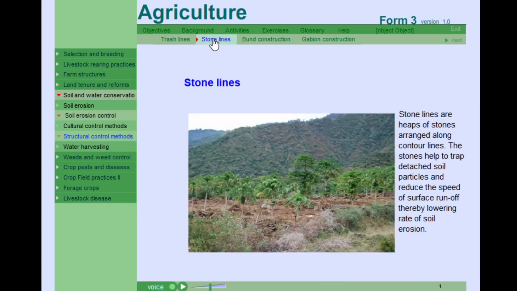Stone lines. Stone lines are heaps of stones arranged along contour lines. The stones help to trap detached soil particles and reduce the speed of surface runoff, thereby lowering rate of soil erosion.